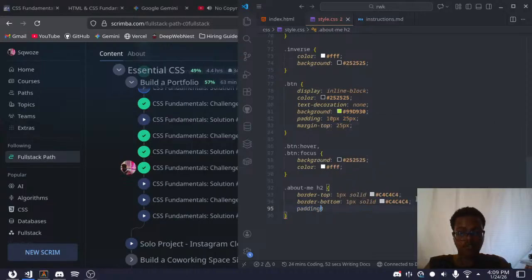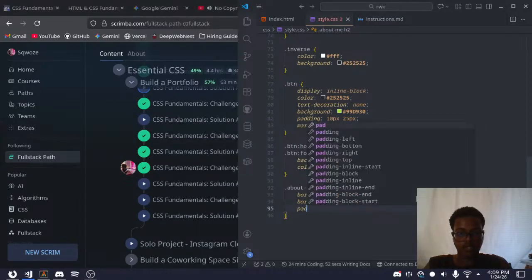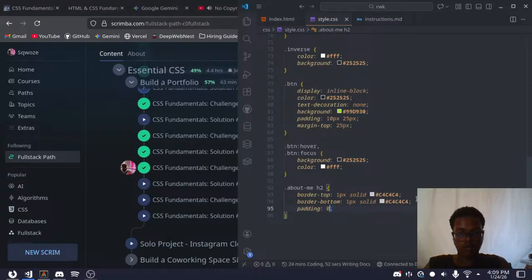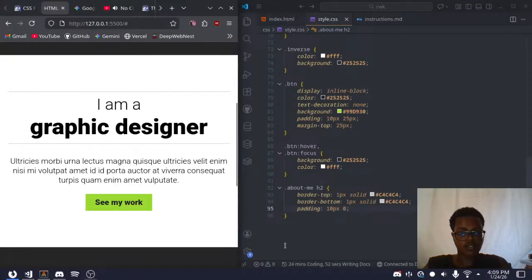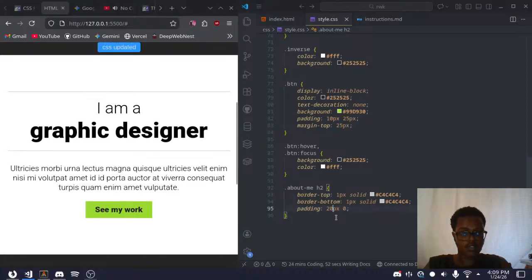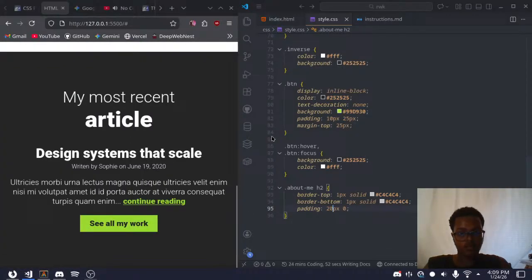Have a padding on top. Actually, we'll make it even. So padding 0. No. Let's do 10 pixels. Come to the CSS. Let's actually make this so I can see it better. So let's do 20 pixels. Okay, so that does something. But I think I actually got what it's supposed to do.